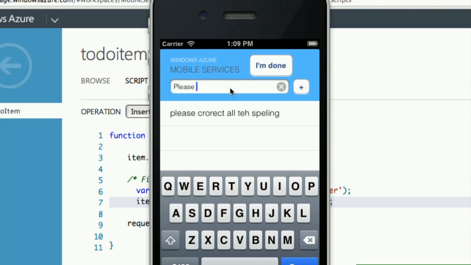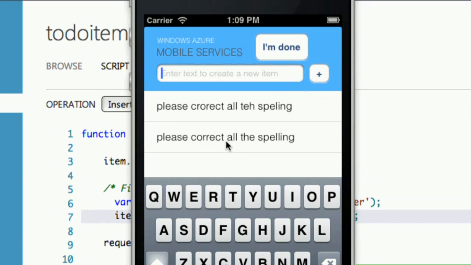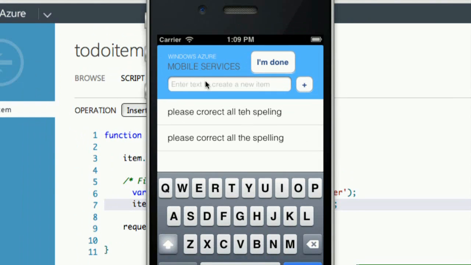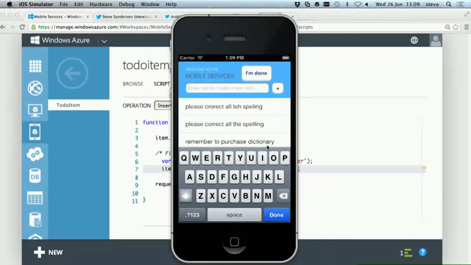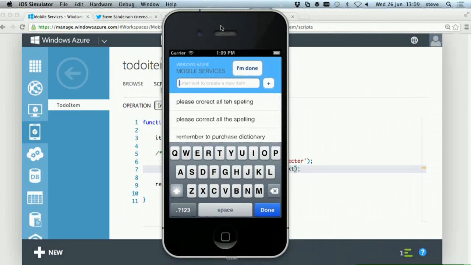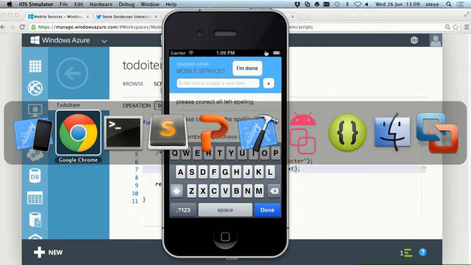Please, now let's do that lower. Please correct all test spelling. And I'll hit go on that. And then hopefully we'll see the correctly spelled phrase appear below. And I can do all kinds of other stuff like remember to purchase dictionary. And then when that works, you'll see we get the correctly spelled thing. So excellent. We've implemented our own autocorrect that no doubt has all kinds of hilarious consequences when it guesses the incorrect words that someone wanted to type.